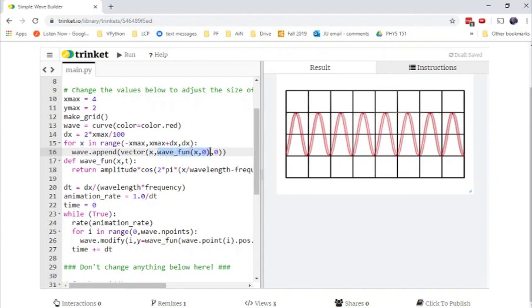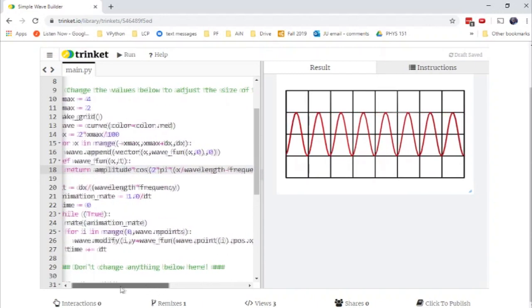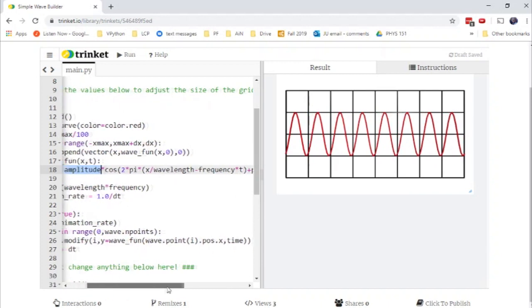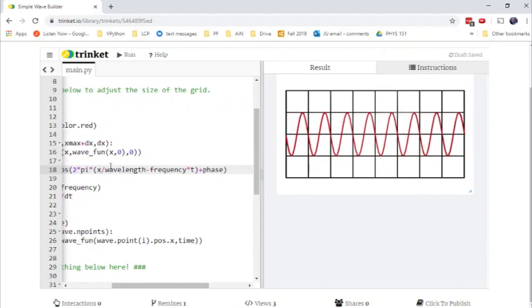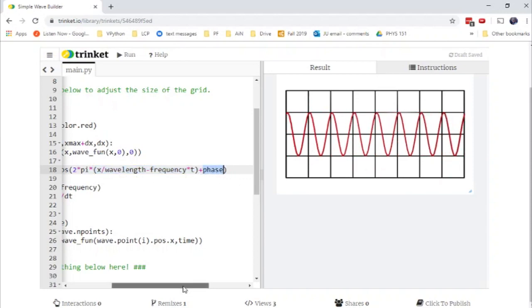And then here we use the wave function. Wave function is defined down here. You can change this if you want to. This is the generic wave function for a cosine wave. So we have the amplitude outside here, multiplying the cosine. We have 2 pi, so that we get things in terms of radians. Then we have x divided by the wavelength, minus the frequency times the time. This is the piece that makes it a wave. So if you wanted to change this function, say you wanted to change it to absolute value or something like that, this is the thing that makes it a wave. And then the phase just gets added on over here to shift it to the left or the right.